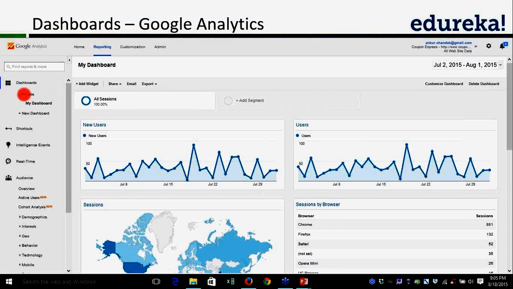So here is the section of dashboards. This is my login, guys. I have a website, couponexpress.in, and this is the dashboard of Coupon Express, which I'm showing you for demo purposes. Here we have a list of dashboards. In this section I can see how many new users have come to my portal within a specified time. I can see how many actual users there are, what the sessions are, and from which geography they are coming. Here I can see by browser what sessions I'm getting. All this data will help me in analyzing my performance.